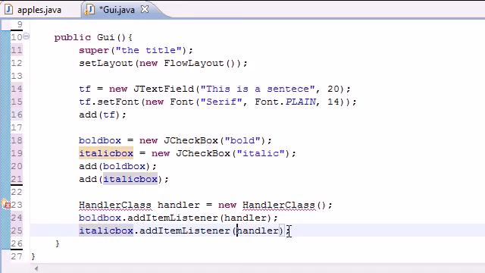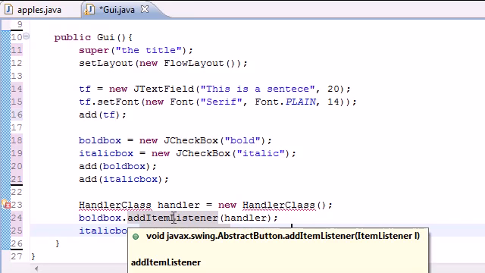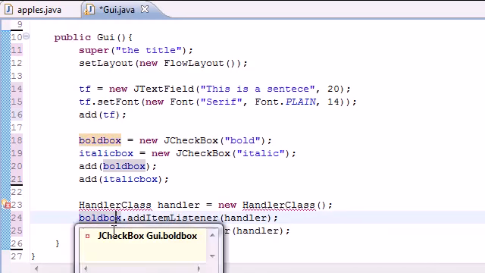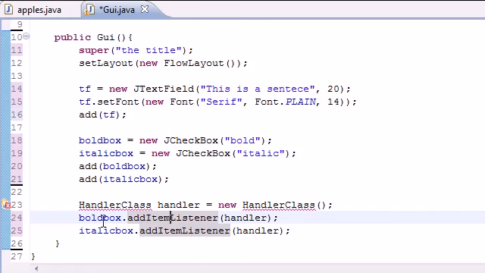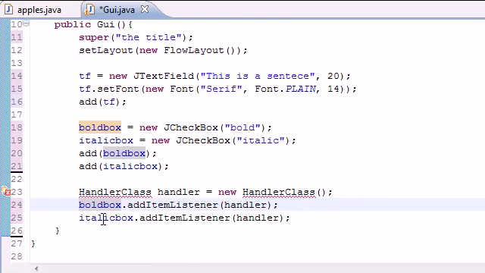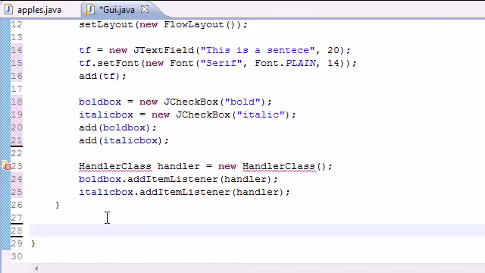So now that we have added an item listener, we have a listener waiting. And what this does is wait for something to happen to bold box or italic box. And the only thing that can happen is you can click it. So it's going to wait to be clicked, and when it gets clicked, it's going to recognize that it gets clicked. So now that we are able to recognize when it gets clicked, let's go ahead and make something happen when it gets clicked. I mean, you can recognize it, so might as well.